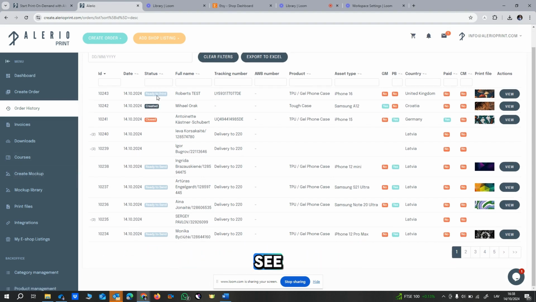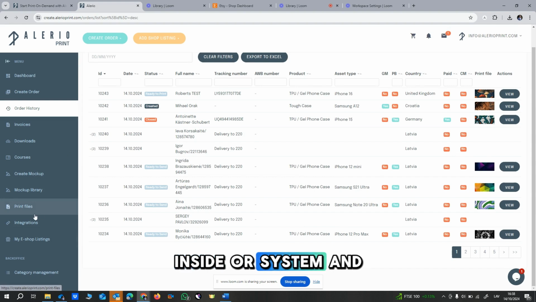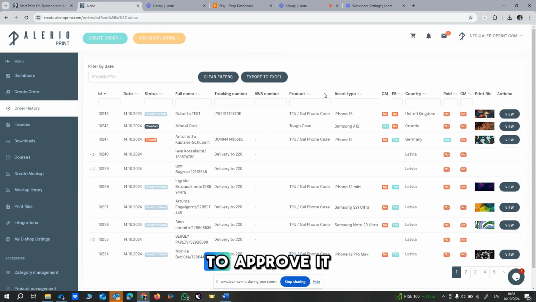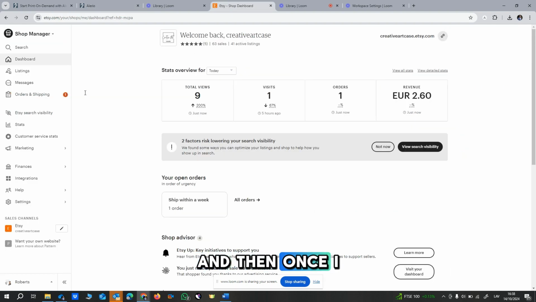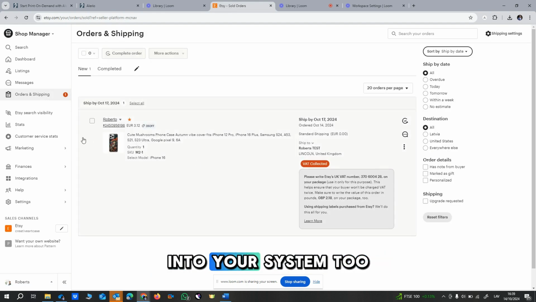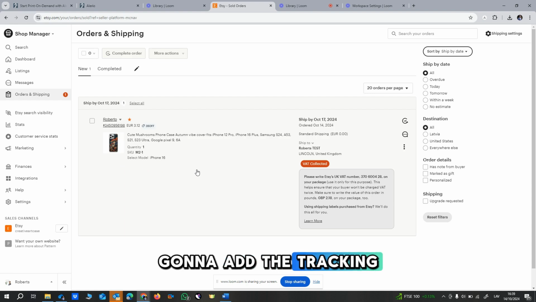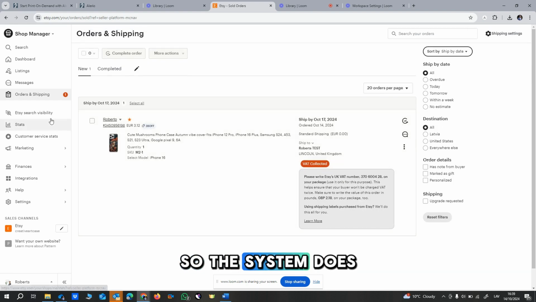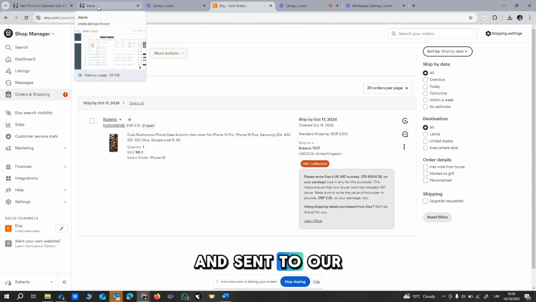As you can see, the order is now inside our system and I am just going to approve it. Once I approve it, it will automatically go into closed in your system, and our system is going to add the tracking number. So you don't have to do anything here anymore. The system does everything in your place. The only work you have to do is create a lot of listings, and with just a few clicks per day, approve them and send them to our system.